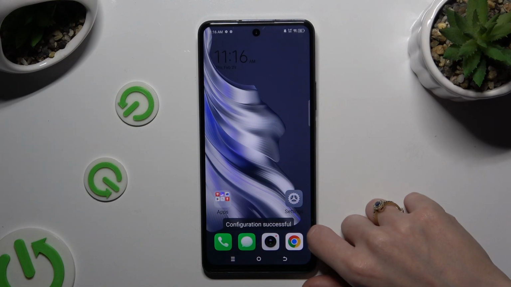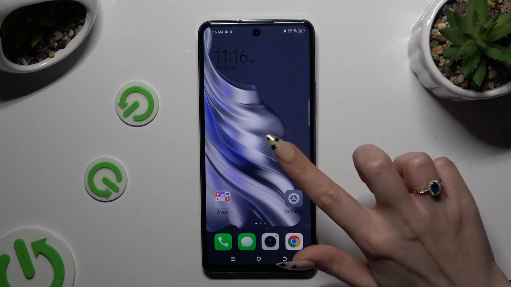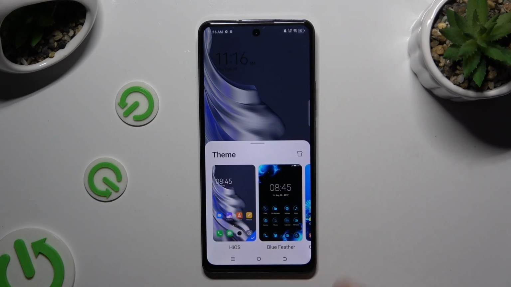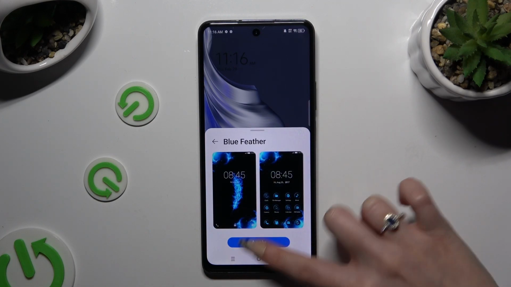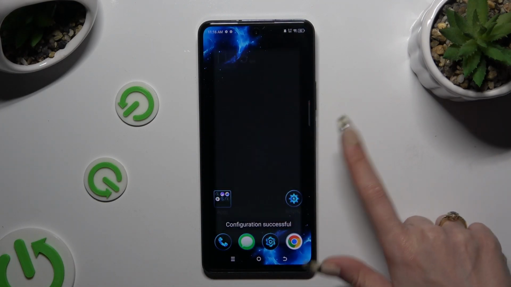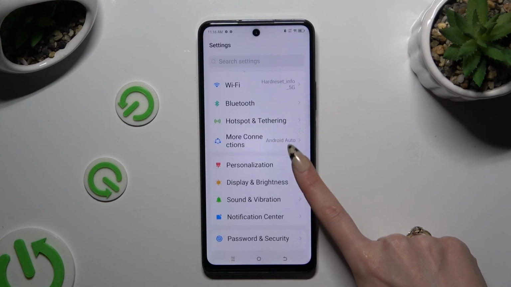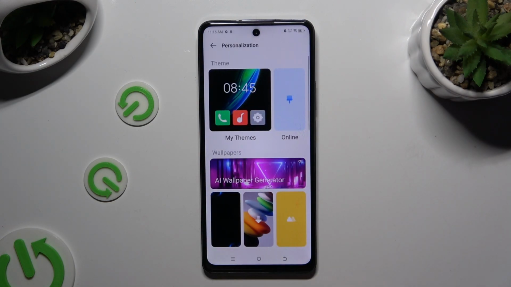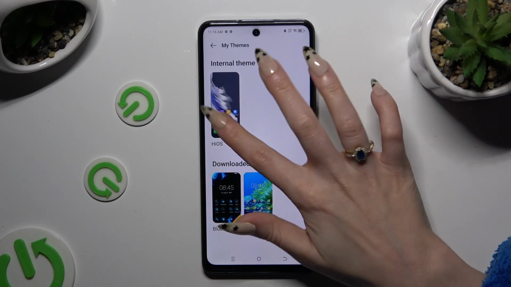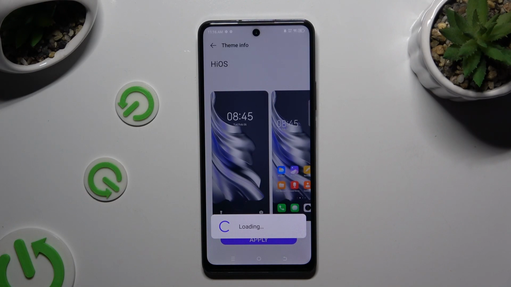You can also apply it a little faster by holding your device's screen, clicking on Themes at the bottom and clicking on it over here. You can even go into Settings, tap on Personalization, click on My Themes at the top and access them as well.